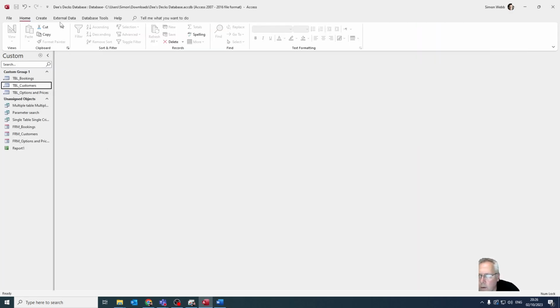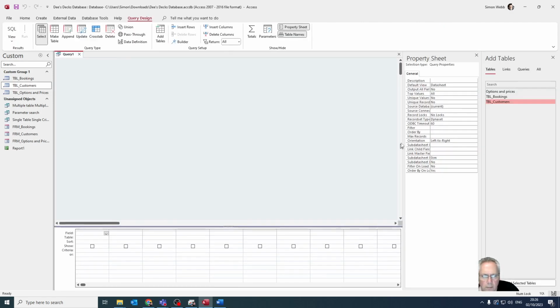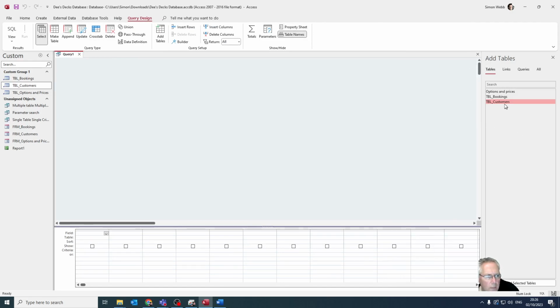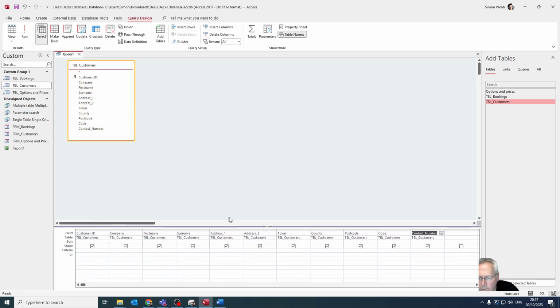So I'm going to go on to create. I'm going to create a query design. I'm going to close this property sheet down from the last table, and I'm going to open up the customers table. Now again, wherever possible, just make sure you can see all the fields. I'm going to use all the fields in there. Okay, and I'm going to click and drag them into the first box.